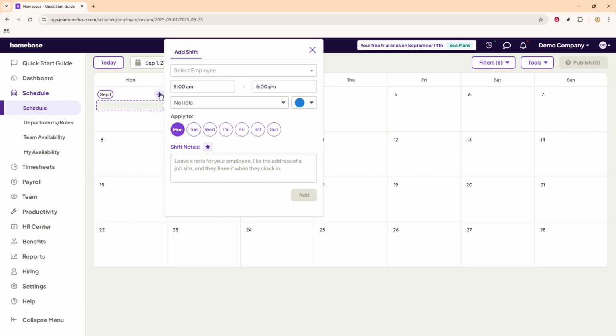Additionally, if you prefer to jump directly to a specific date, there's a convenient pencil icon available. Clicking on this icon allows you to manually select the exact dates you want, giving you the flexibility to tailor your view according to your needs.